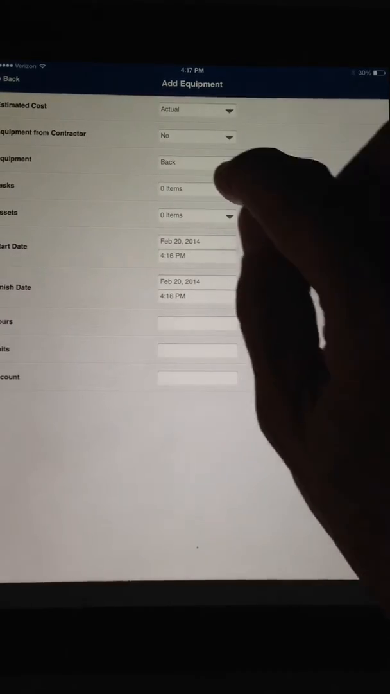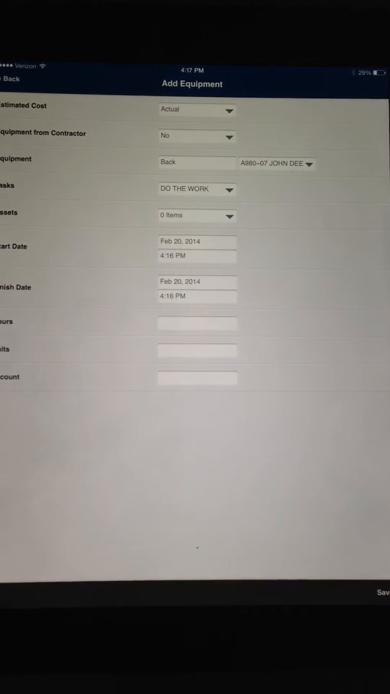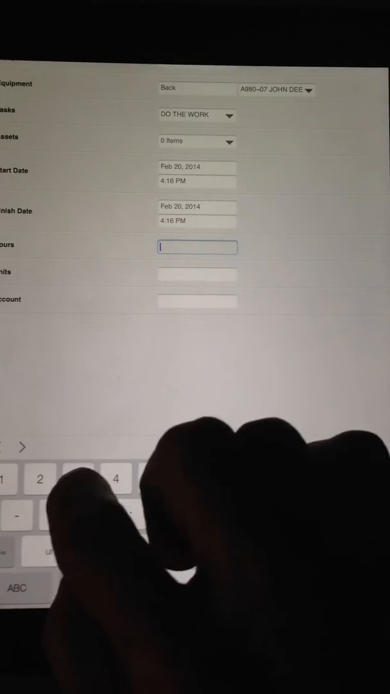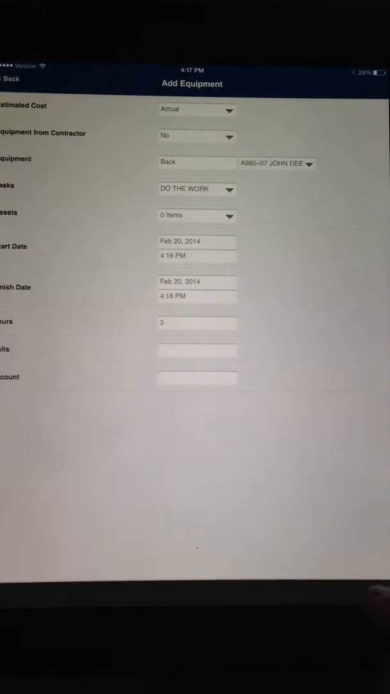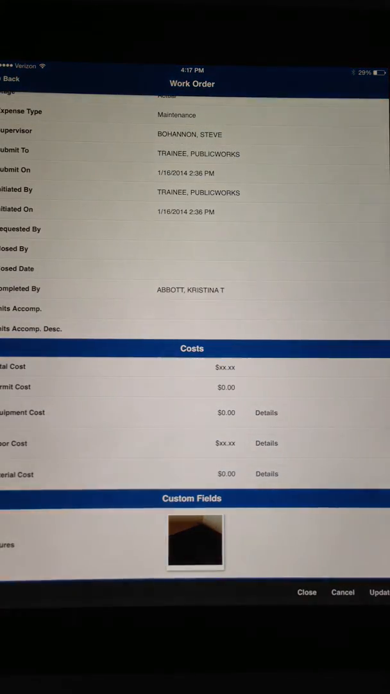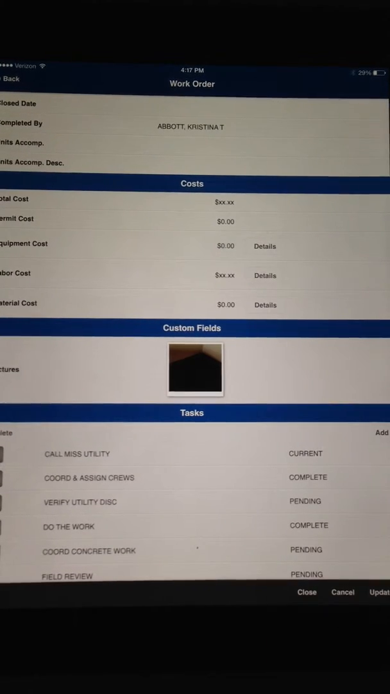It's going to be assigned to doing the work task. It's going to be 3 hours. Alright, let's remove the keyboard down the bottom right and hit save. So there we go. We added some work equipment to that. Alright. One of the things we want to do is, you notice we've got a picture here. Let's add more pictures to this.